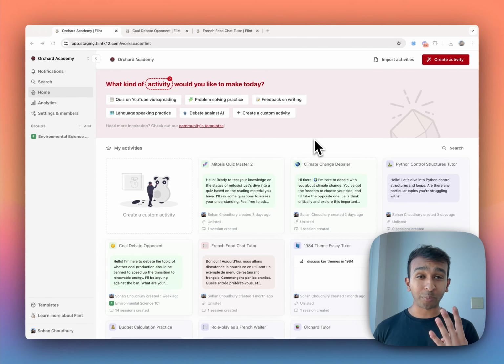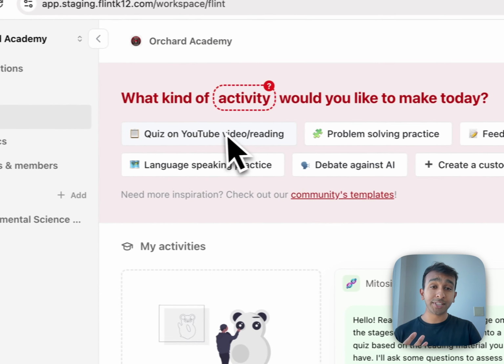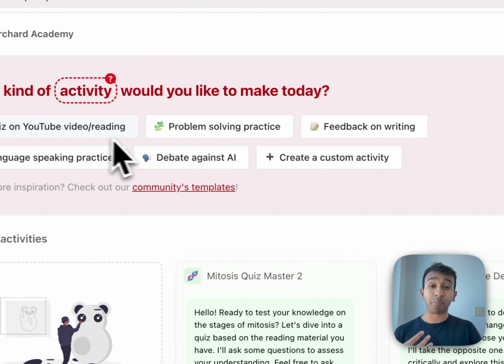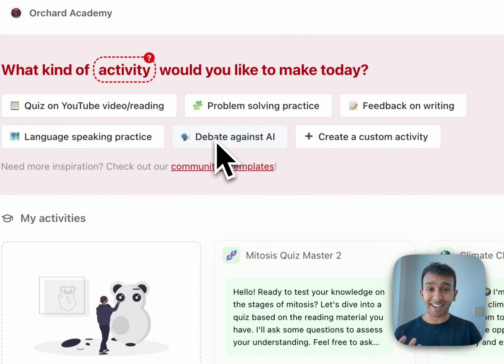We heard from a lot of educators that the word tutor didn't properly encapsulate the different ways they were using Flint. So we hope that Activities is a much better choice. For example, you might set up an activity in Flint for your students to quiz them on some content, to give them problem-solving practice, or you might create an activity where they're debating against the AI.